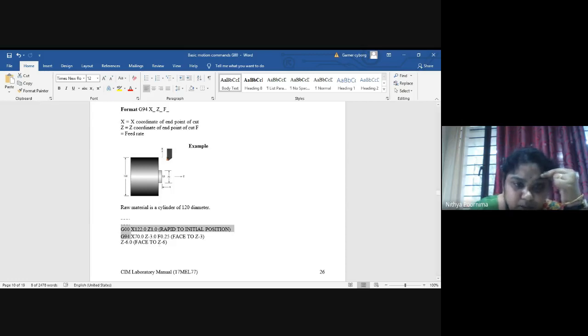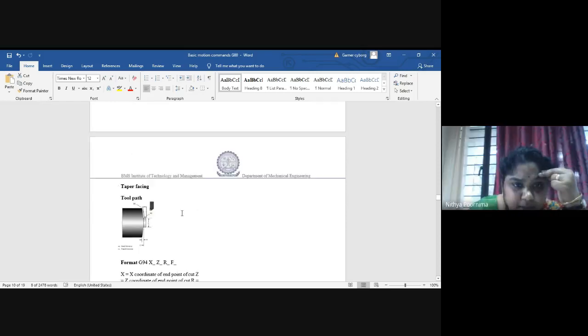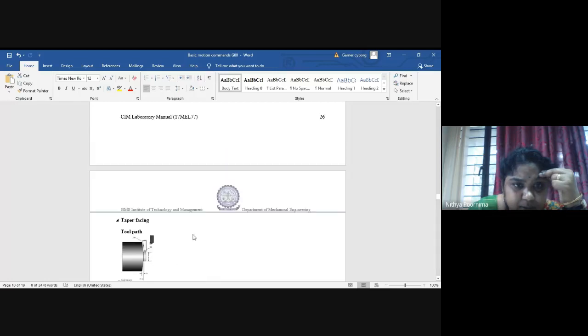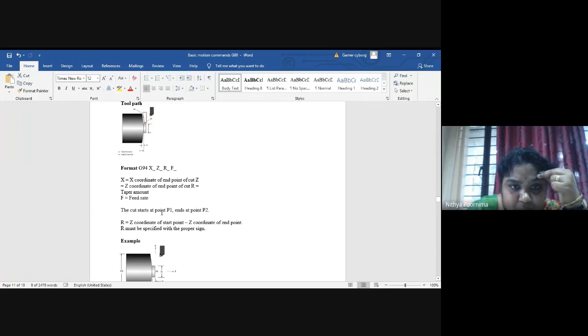Done? Yes, ma'am. Okay. So next, we'll move with tool facing. This is the facing cycle. Next, tool facing. Tool facing is also again when you have to use the R component here. Moving from here to here, right?